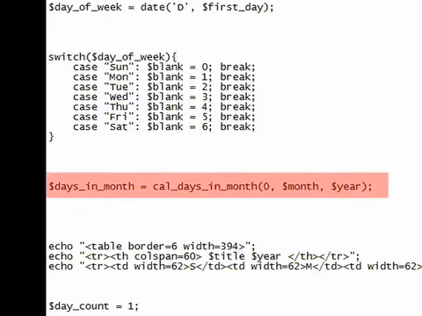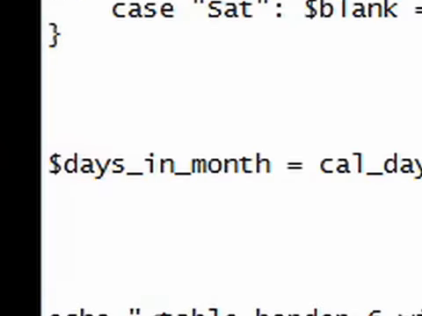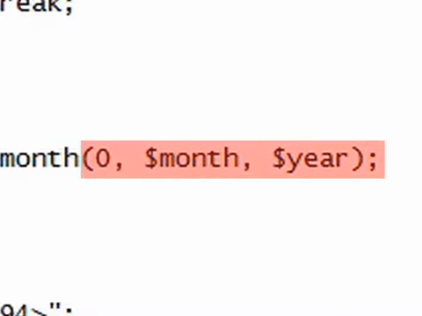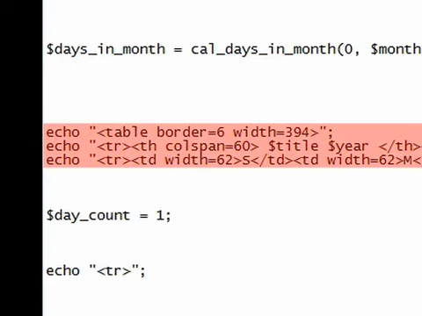Now we need to determine how many days are in the current month. To do that, we set a days in month variable to equal the calendar days in month function with, in parentheses, a 0, comma, the month variable, comma, the year variable. Don't forget the semicolon. Now we'll start building the table by using echo to include table tags.